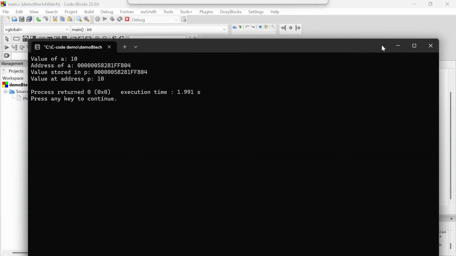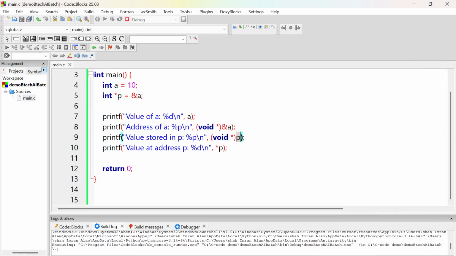There is some other address for *P. For the P star, I cannot put *P here. If it is *P, that means I am printing the value, and that has to be printed in numeric form. So percent d would be used, because here percent p is used. So I cannot put *P here. It will be a compilation error.